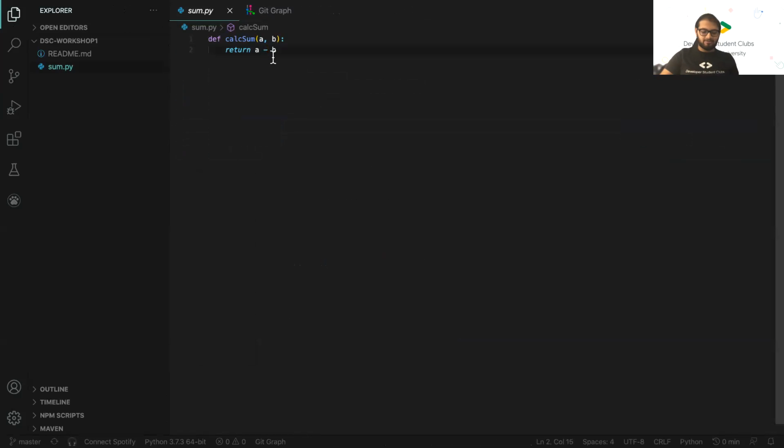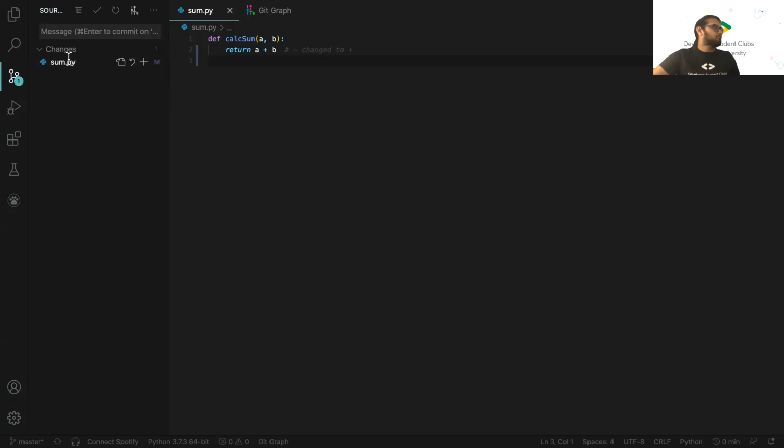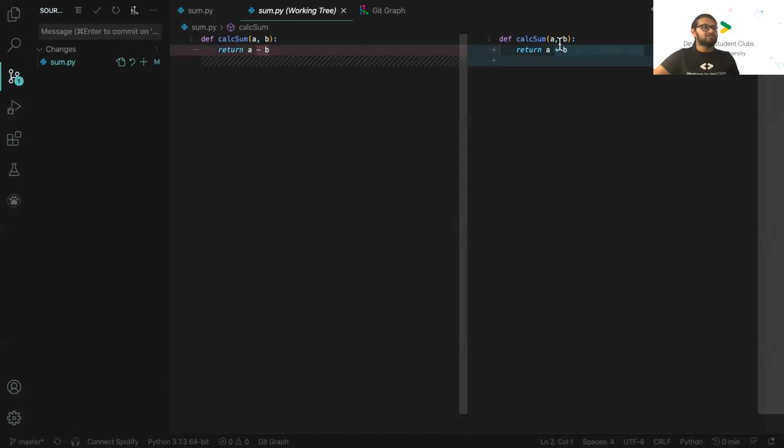Now we know that this must be plus, and I will also add a comment here, just saying that negative changed to plus. Save it. And now VS Code already has Git built in. So it'll tell you these changes that we made, like we changed the negative to positive. And then there's this comment we added. I know it's not visible on Zoom. It's not visible to me either. But all it says is negative changed to positive.